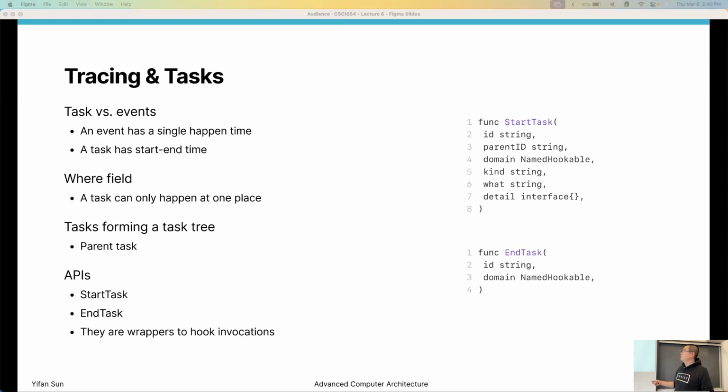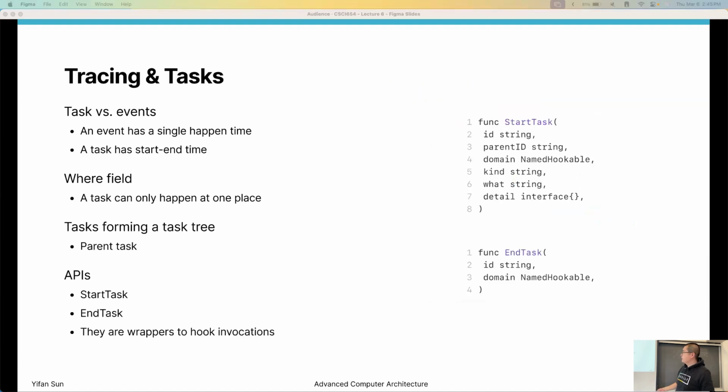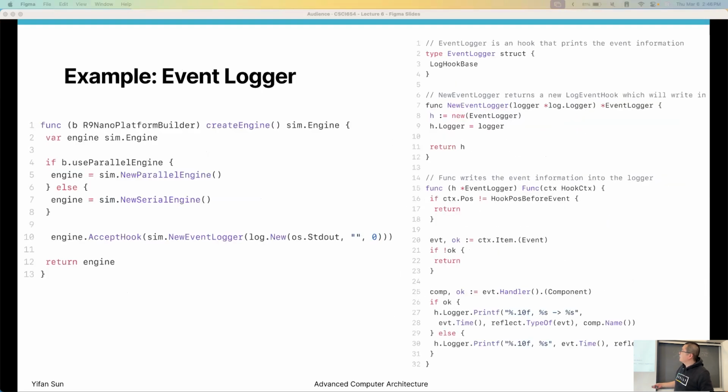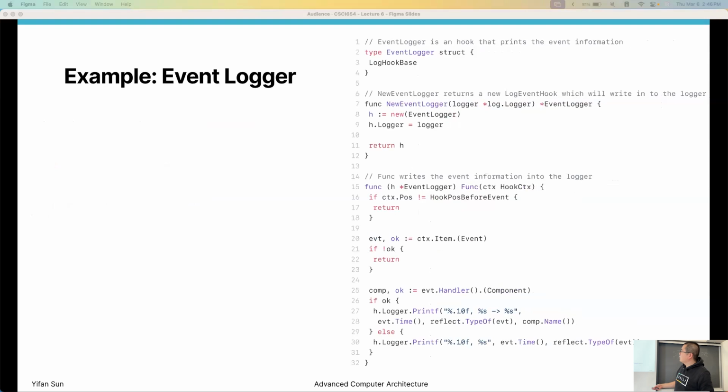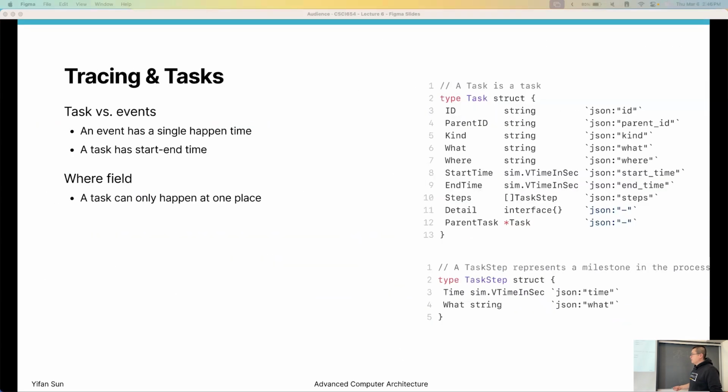So we'll create a task. We'll create a task struct within the start task and the end task function calls, and those are items, right? And this domain and named hookable are the hookable for these domains in the context, and the position is always something like task start and task end. So it's not dedicated code, it's just wrappers.